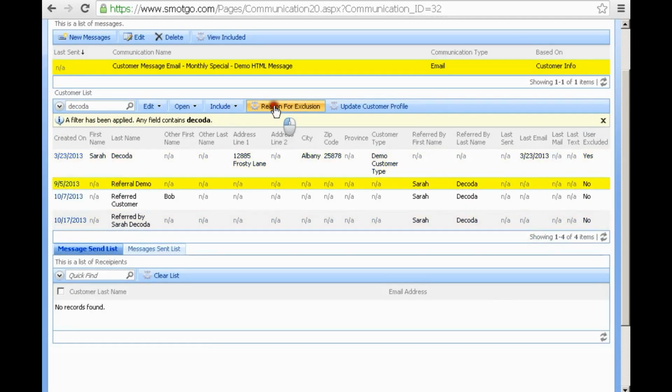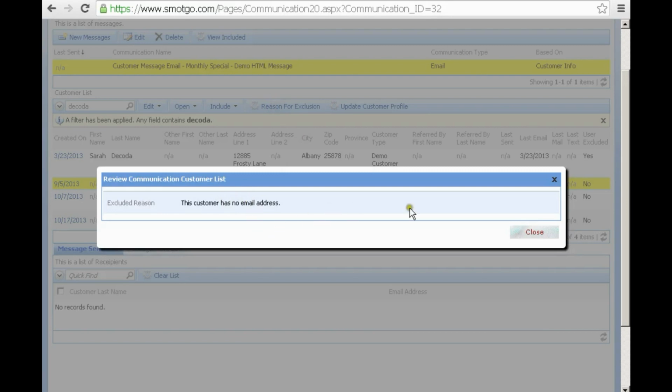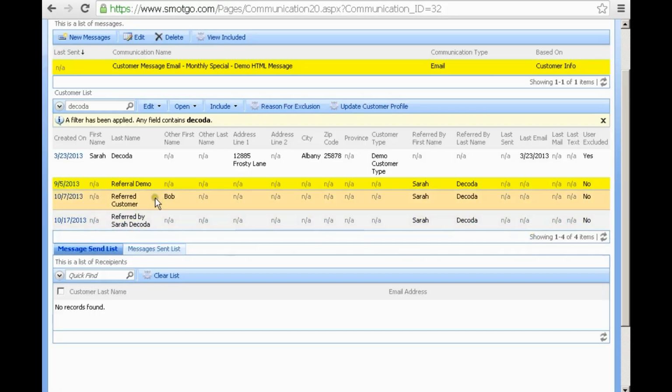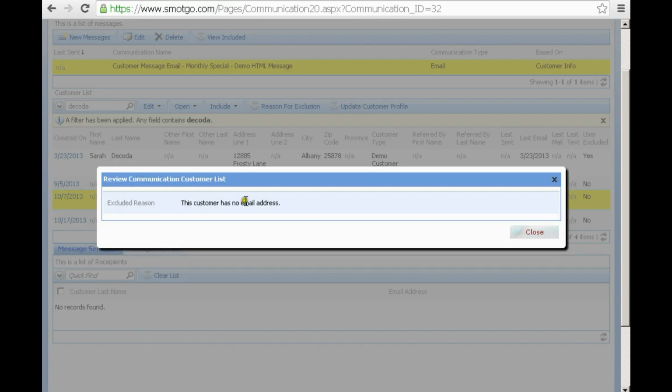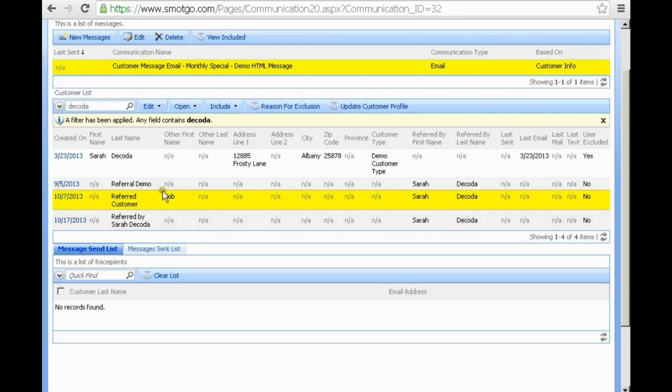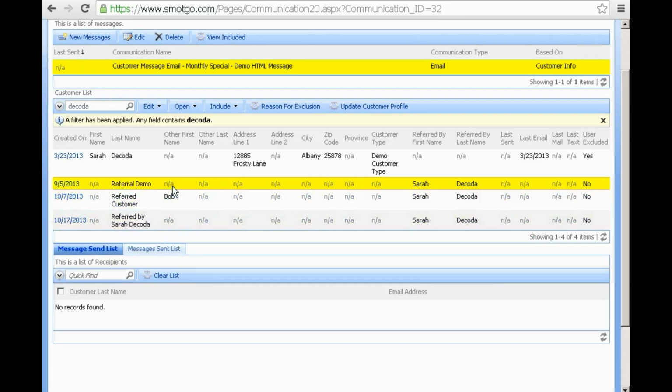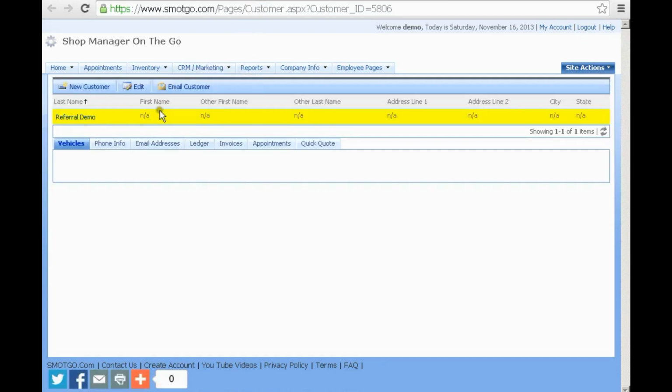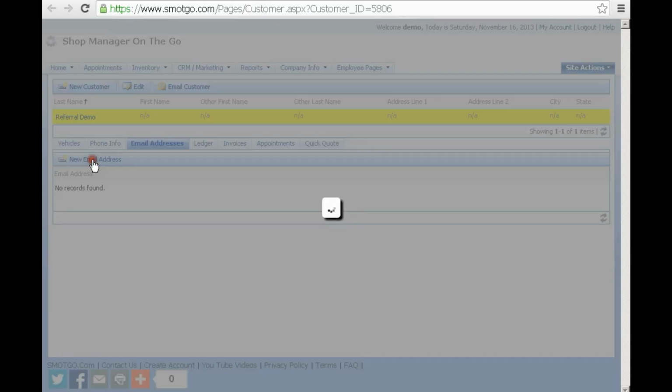Referral demo. This customer has no email address. And this customer has no email address. Now, let's say we want to update this customer's email address. We can use this open, select customer, it'll open the customer in another window, and we can go ahead and add a new email address.